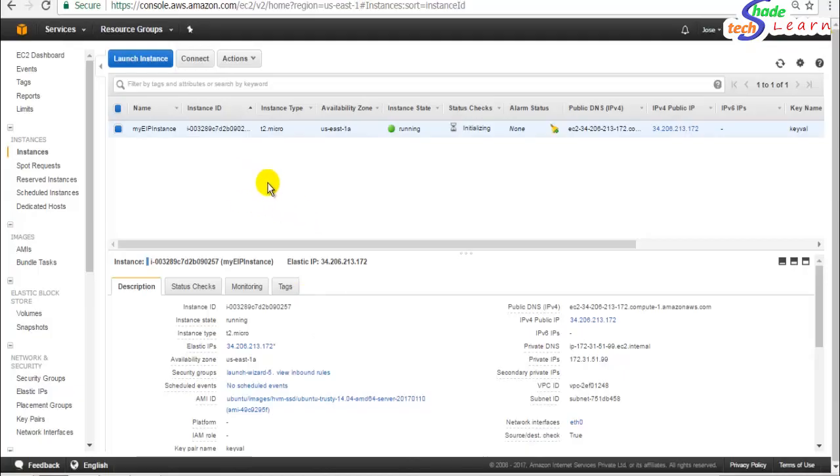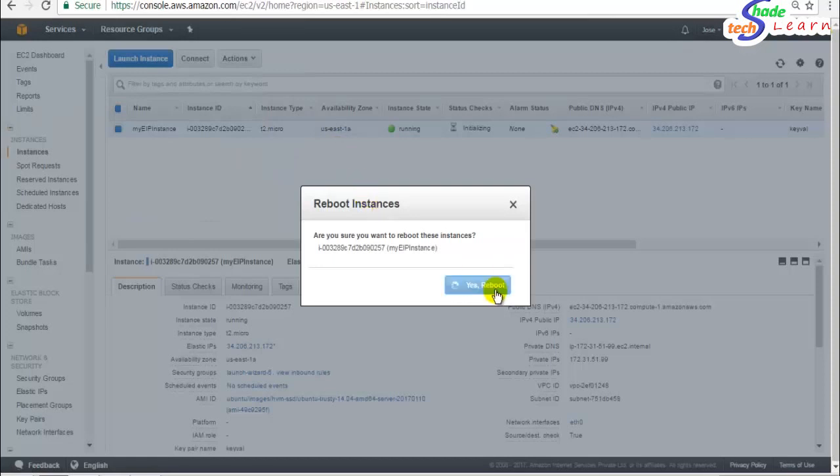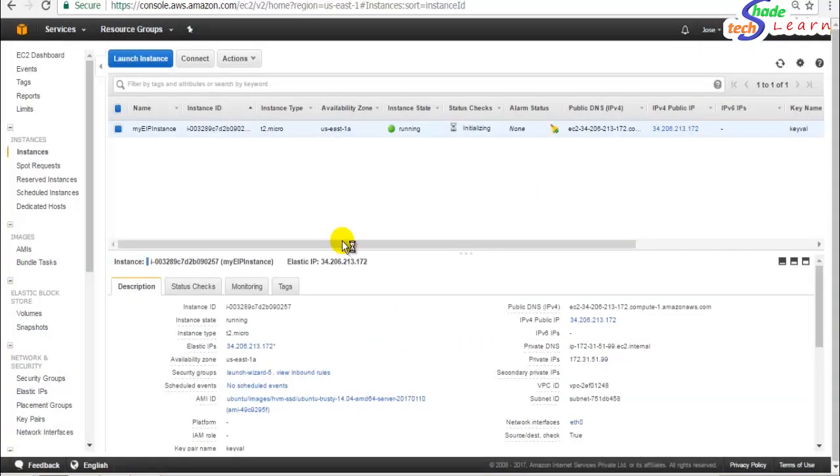So let me just do a quick demo. We'll select the instance. We will say actions, instance state. We will stop this, or we can simply reboot this instance. We'll say reboot. Okay, now I think it's done. Yeah. So again, the IP is same.